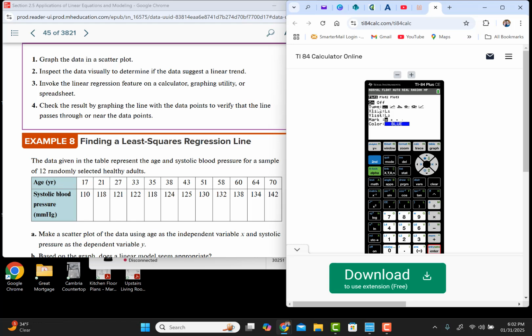Now notice the type of graph I want. Notice it's already on scatter plot. So I'll just leave it there. And notice how it has our X list, right? And our Y list, which is good. And then we could choose different tick marks to represent the data, and we can choose a color. So I'll just leave this the way it is.